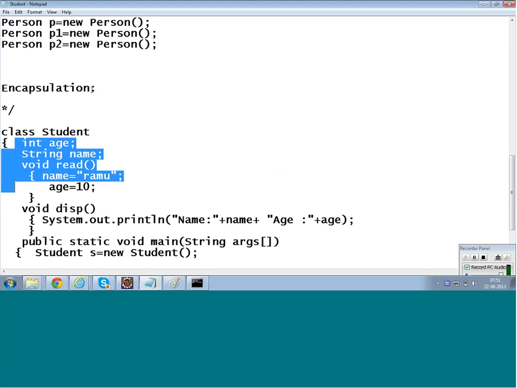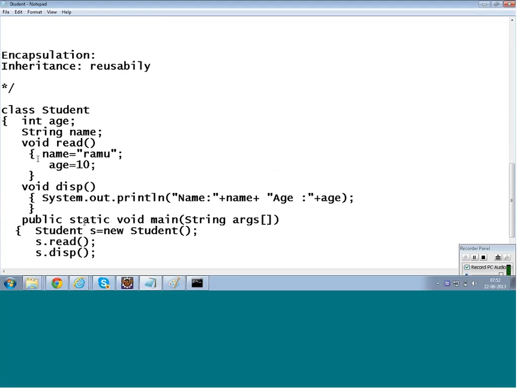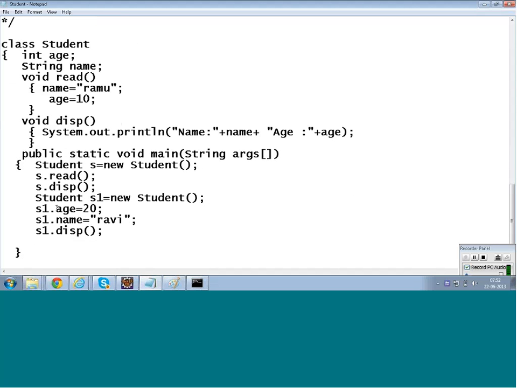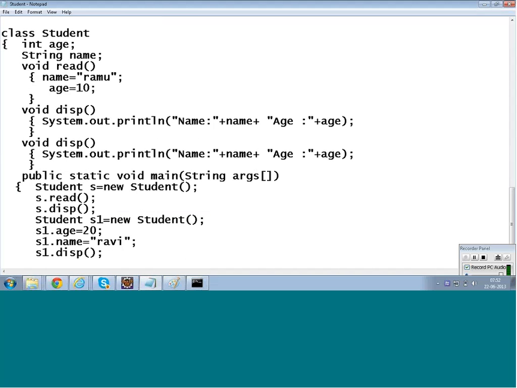The next thing we are going to see is inheritance. This is for reusability. Whenever you want to reuse things which already exist, we can go for inheritance. So how can we perform this inheritance? Let us see, and how it makes the code reusable, that is what we will do.